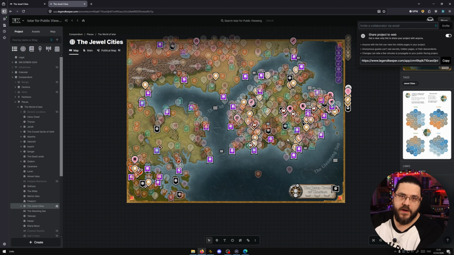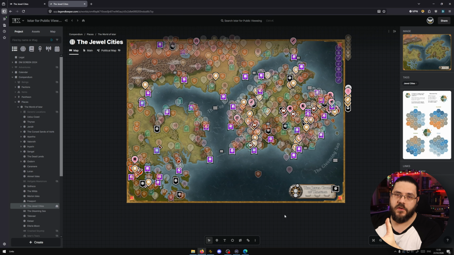So if you're sharing a project like this with your players, the big worry that you're going to have is, are they going to see something they shouldn't and spoil some element of the plot for themselves? So what we want to make sure we're doing is working in a way that we're mindful of spoilers. So the way I do this is pretty much every page in my Legendkeeper project is set up in the same basic way. There is a public facing element to it and a secret element.